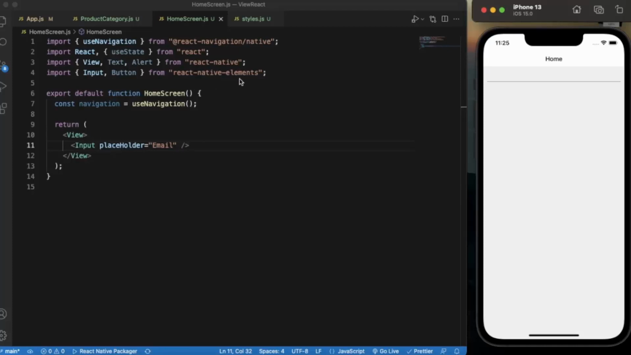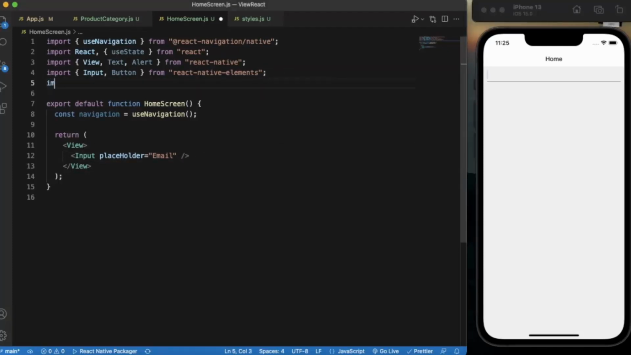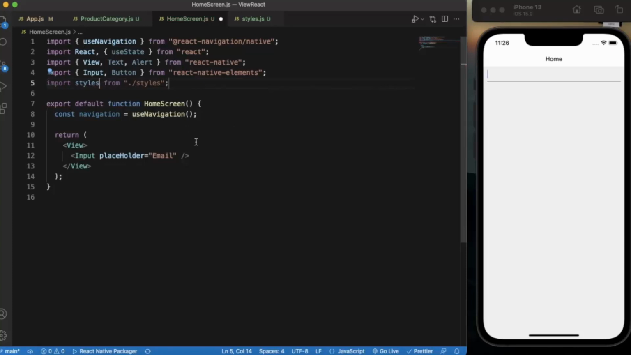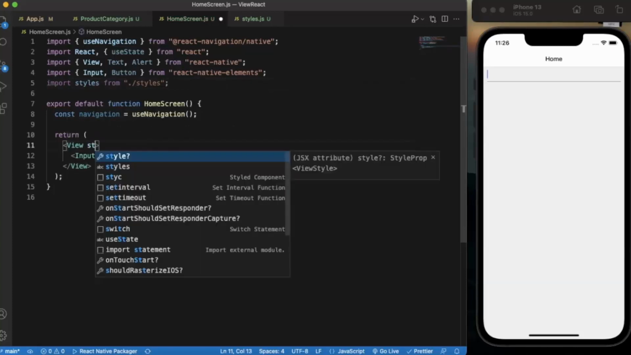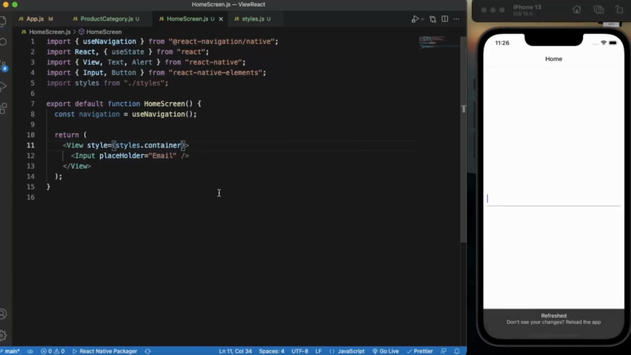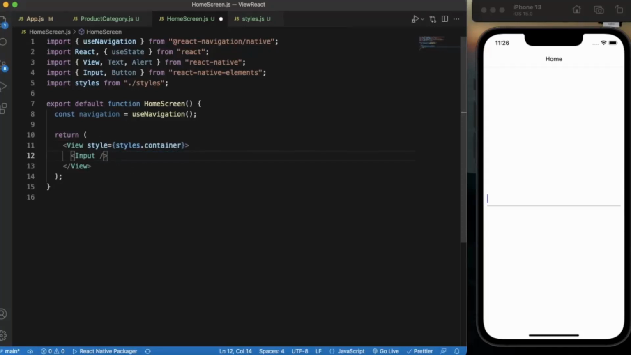Let me just import the styles. From styles, provide style is equal to styles dot container. Let me just save this. Okay, so it is small.